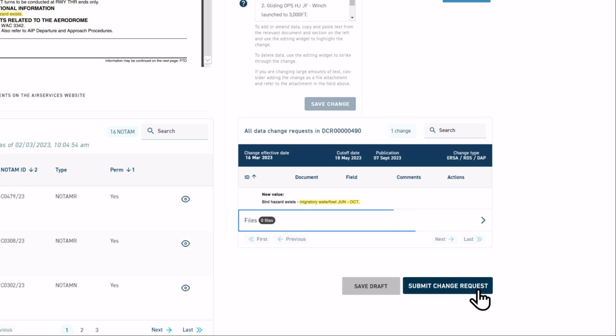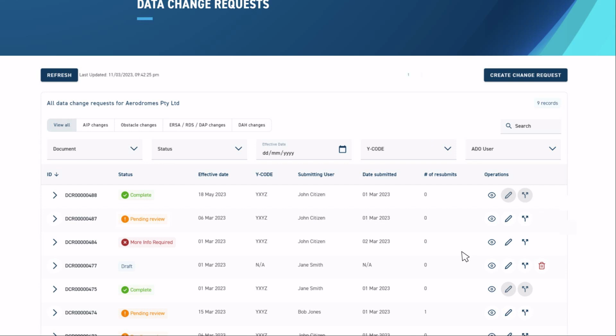If you've finished your DCR, click on Submit Change Request to send it to Air Services for review. If you need more time to work on your DCR, save it as a draft and complete it later. Remember to submit your DCR before the publication cut-off date. Once you click Submit, you'll be taken back to the DCR page where you can view all your submitted and draft DCRs. If more information about a DCR is required from you, the DCR status will show this in red.